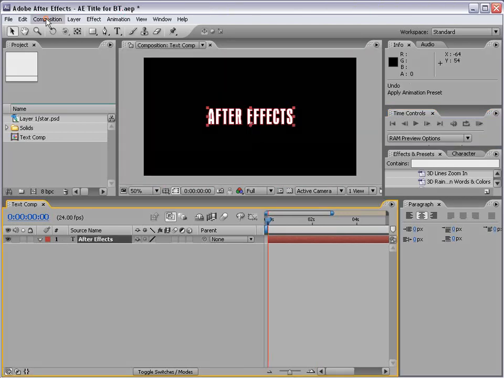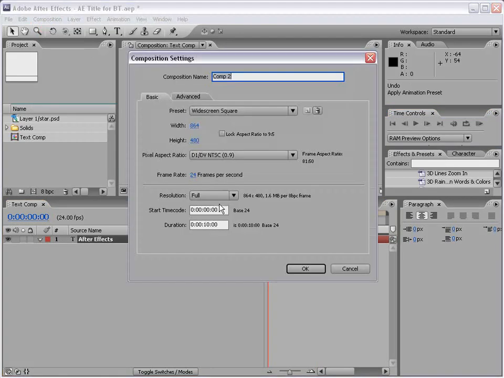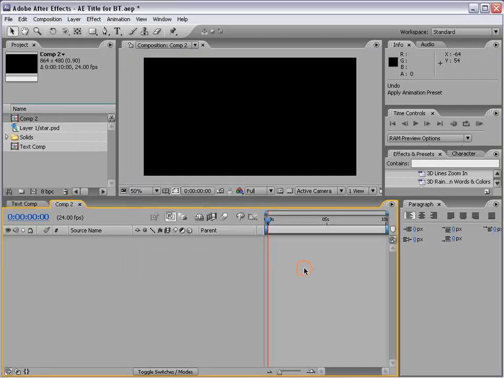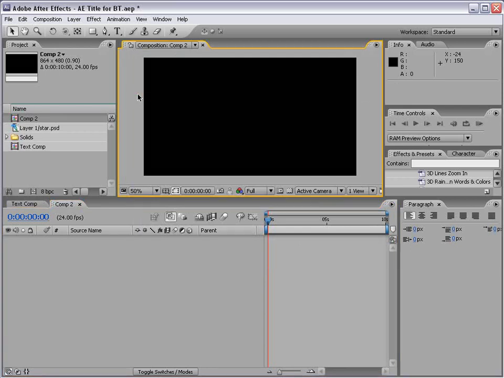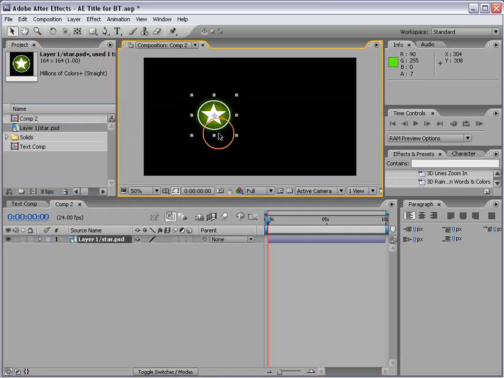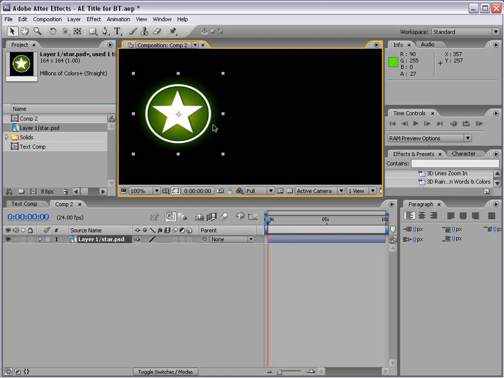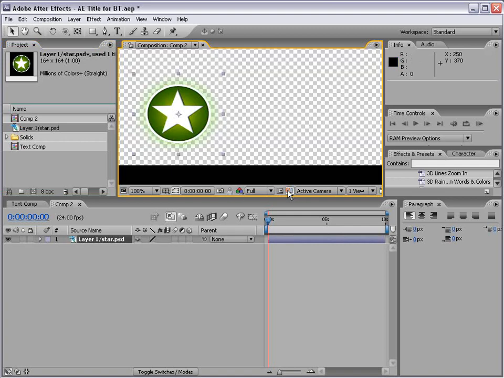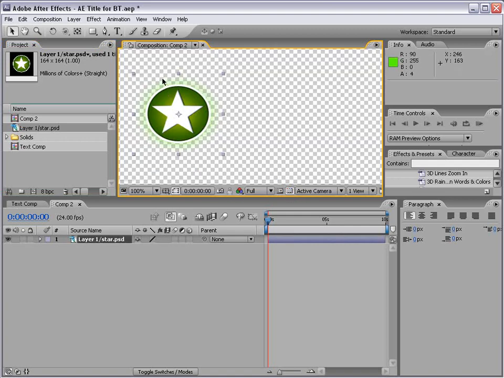So I'm going to create a new blank composition using these settings, 10 seconds long, and choose OK. So now I have a blank composition. What I have also in my project window is our After Effects basic training star. I'm going to drag that out into the comp window. So this is just a star flattened in Photoshop without a black background. So the transparency is built in.